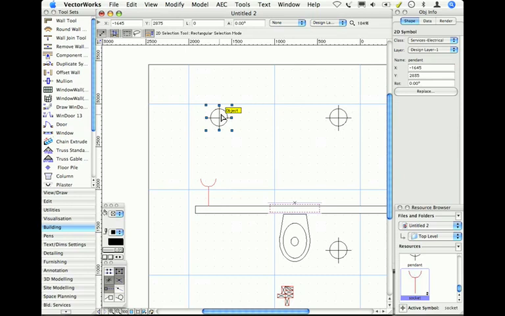Each of these has a reason for being, and that's how I choose the insertion point. How am I going to use this symbol? What do I want to line it up with? What's going to make it easy for me?